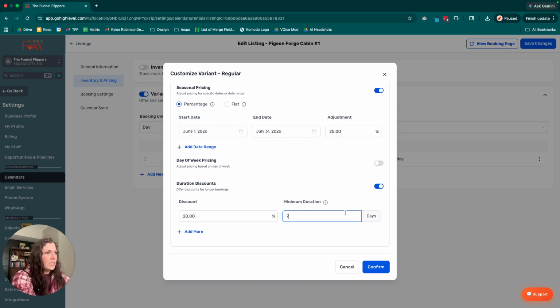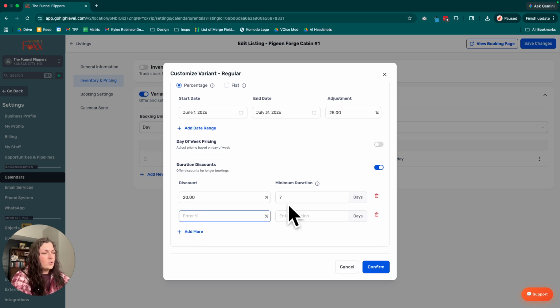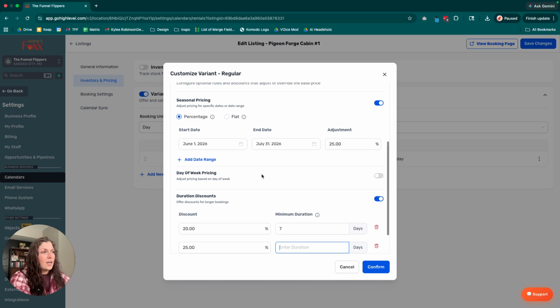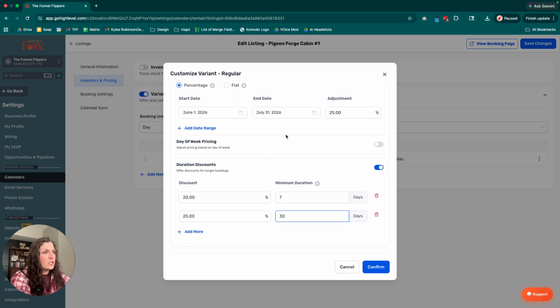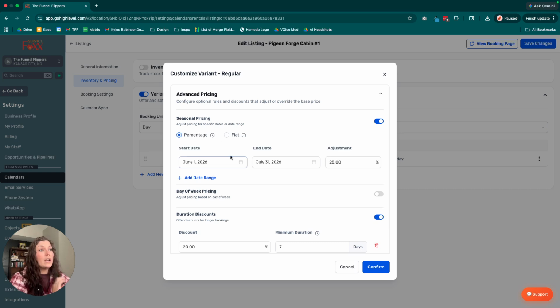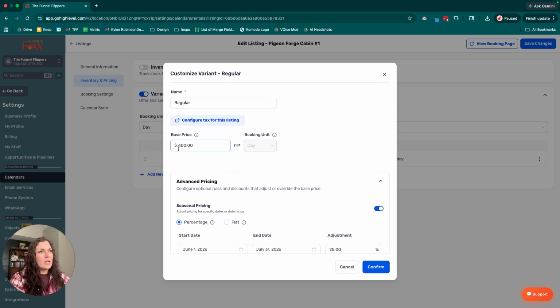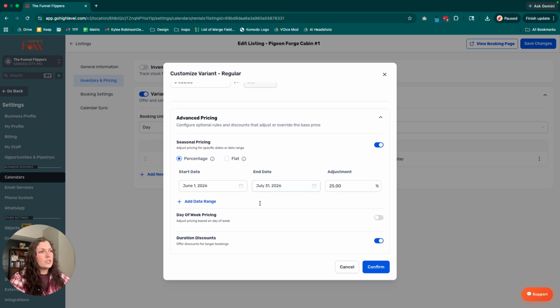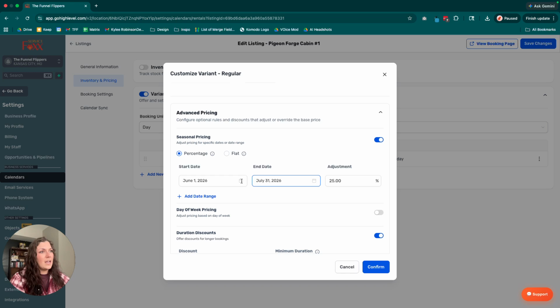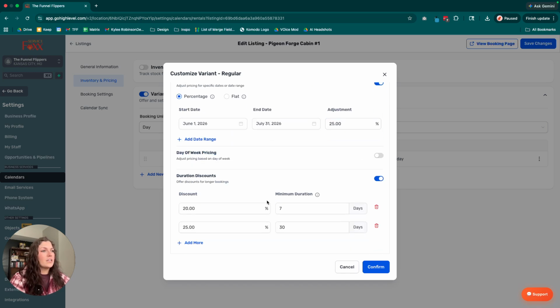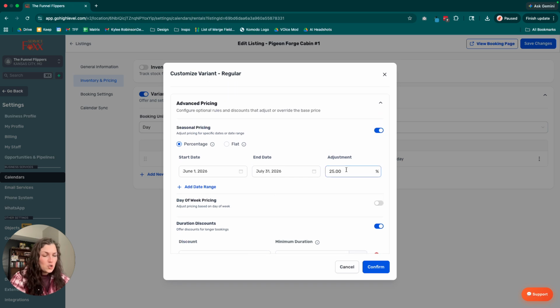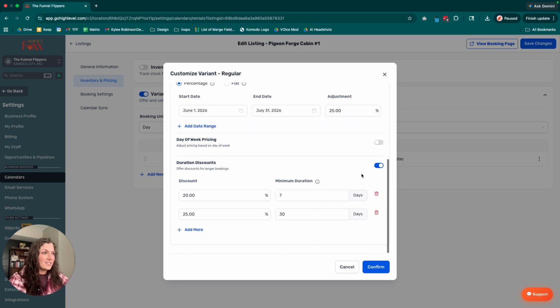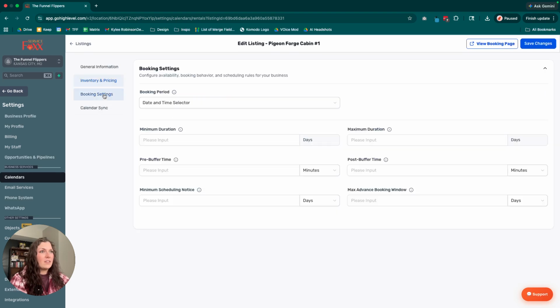20% for 7 days. And keep in mind, this discount will apply on whatever price they're getting. So if they're booking during non-peak season, it's going to be 20% off of $600, versus if they're booking June 1st through July 31st. If I book 8 days in June, it's going to take 20% off of the 25% higher price. So let me go ahead and save that. That looks good.